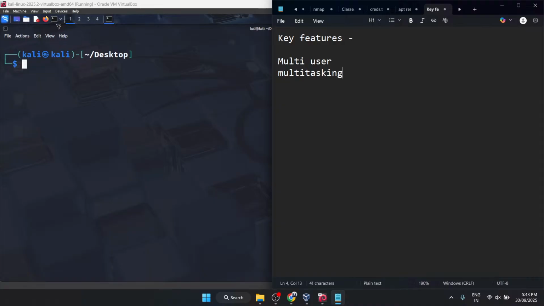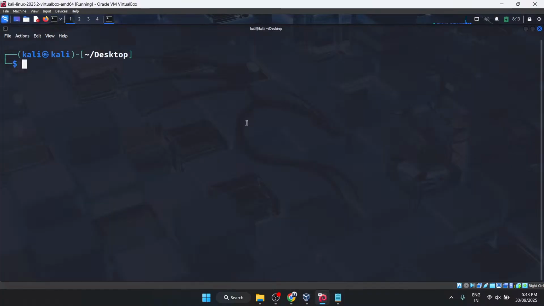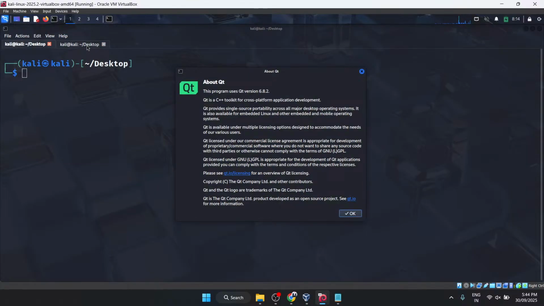For example, this is one tab. Then I click on it again, and here you can see I opened another window. Control Shift T is for another tab. Here you can see it opened another tab. I can move between the tabs from here.